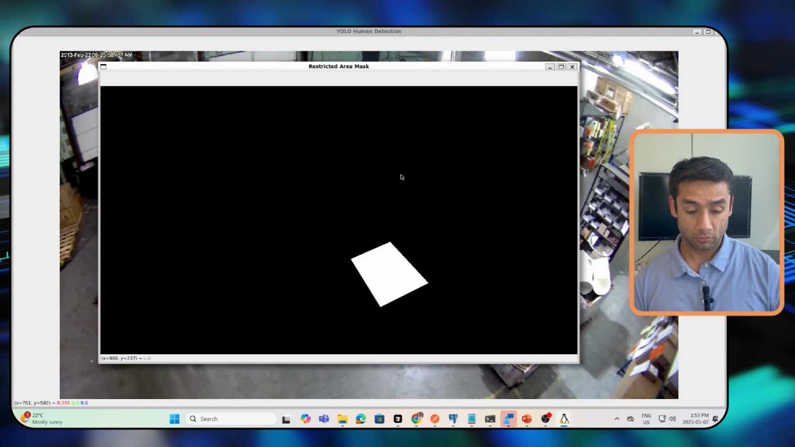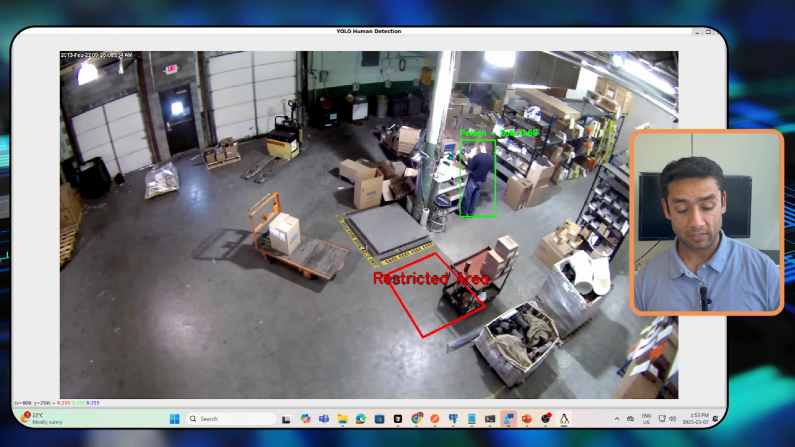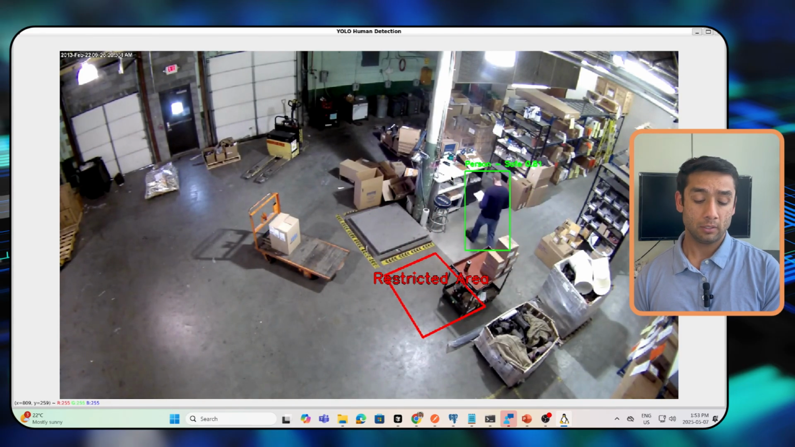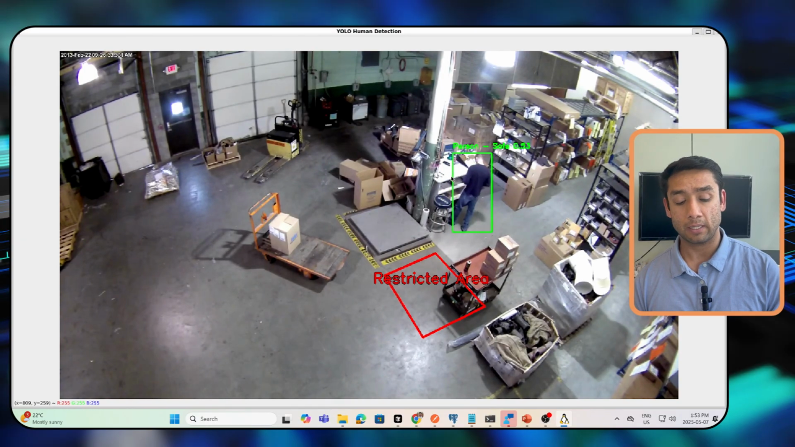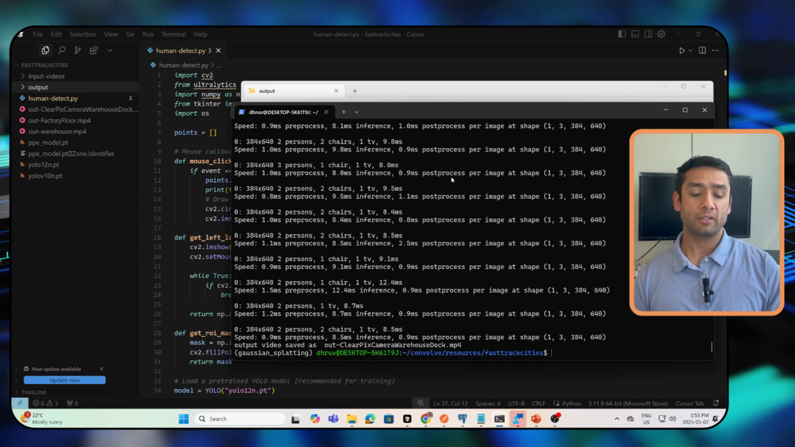So if we close this, we can see the model ran the inference, and we can see the person, once they were in the restricted area, their bounding box turned from green to red, and then later on turned back to green. Alright guys, now that we've seen how the code runs, let's look at the implementation.